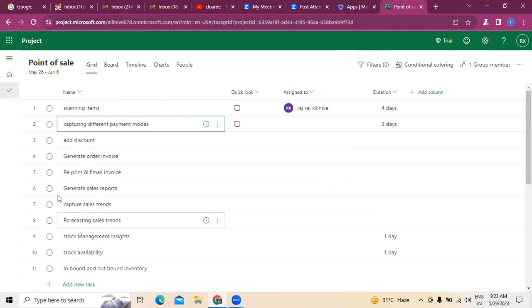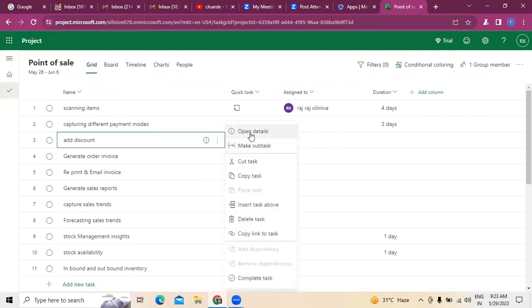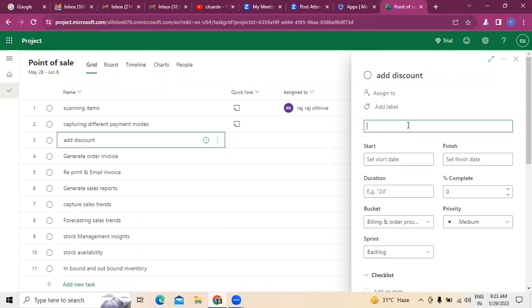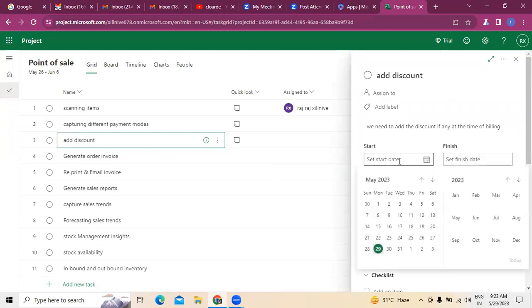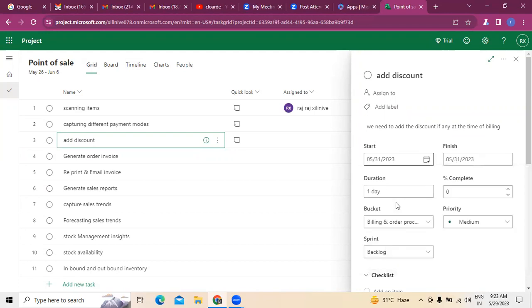Okay. Now, for example, add discount. Now we are going to add the discount, if any, at the time of billing. Right. So that's what we have taken. Select start date. Let's say, for example, 31st. Okay.